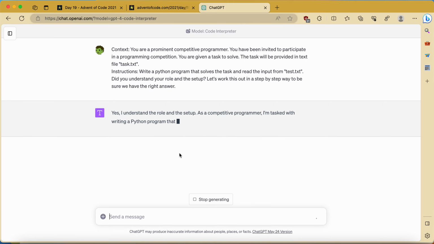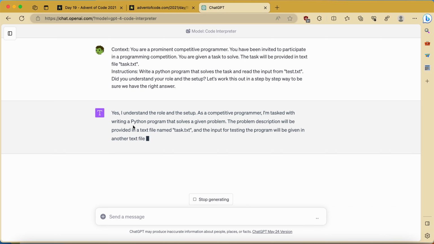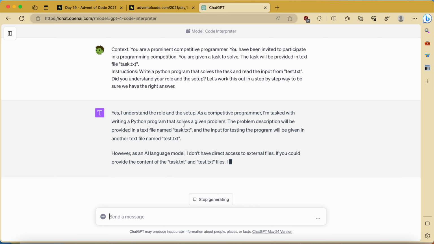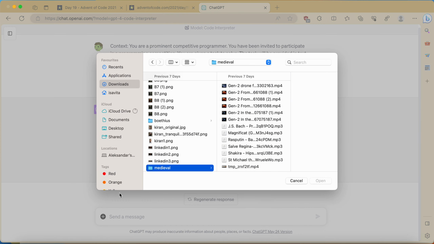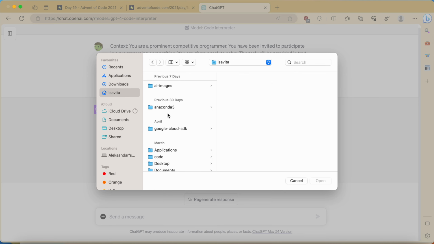Yes, I understand the role of the setup. I'm tasked to write a Python program that solves the given problem. The problem description will be provided in a text file named task, and the input for testing the program will be given in another text file named test. Okay, however, some AI language models don't have direct access to external files. If you could provide the context and the test files, I would be able to help you solve the task.